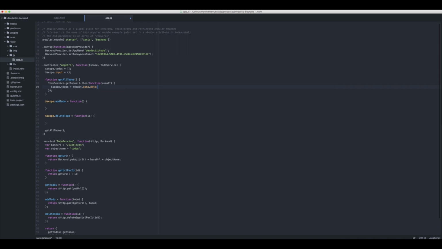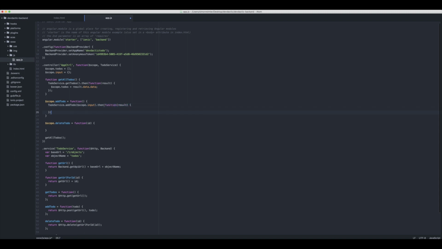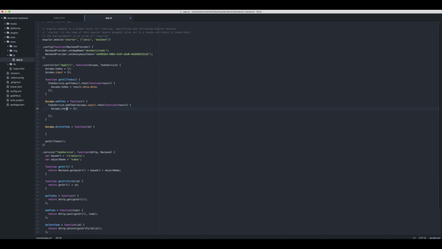So you have to access the object data.data. You can inspect the result object if you like to, but you can also trust me because I have tried this. Alright, next one, we want to add a to-do, and at this point we use our scope input object, and again we have a completion block with a result. No error handling in this little app to make it really simple. This is just to update our input field so it's empty again.